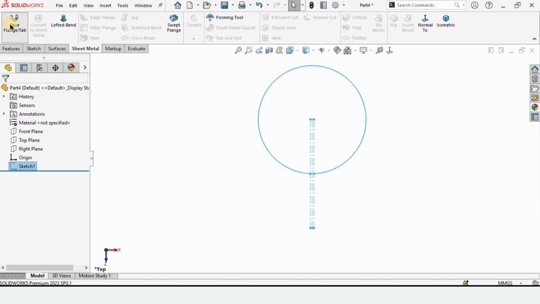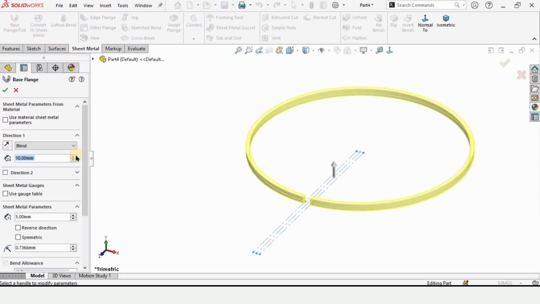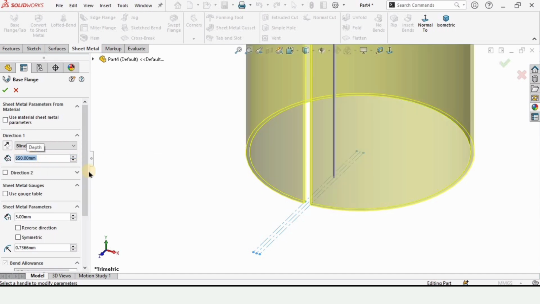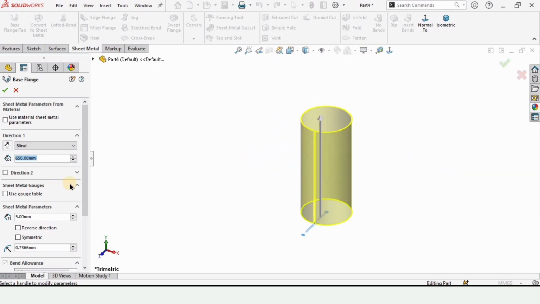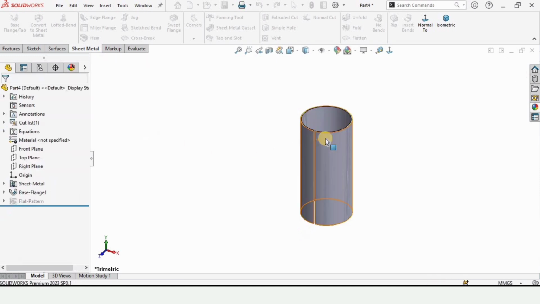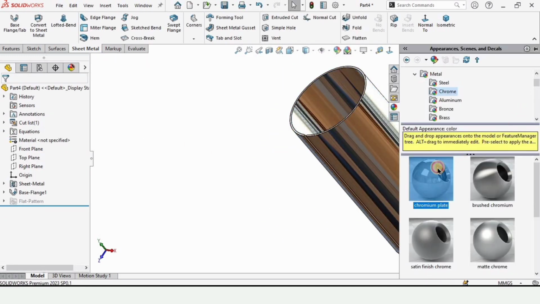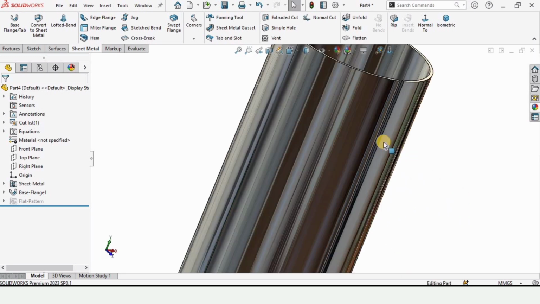You need to go into sheet metal and this is the base flange tab. You can select it and here we need to specify the length of this part. So I am specifying here 650 millimeter. And now let's specify the thickness of the plate which would be 6 millimeter. And let me quickly assign it some color.